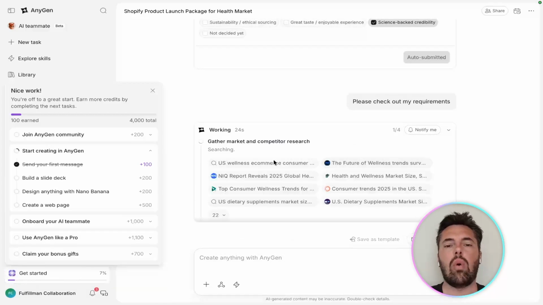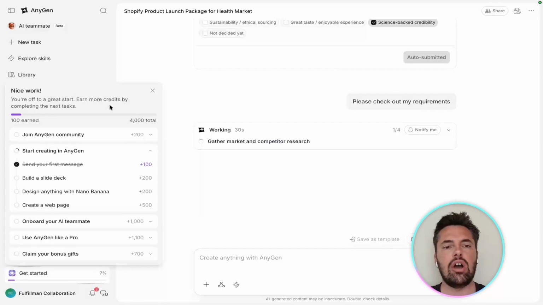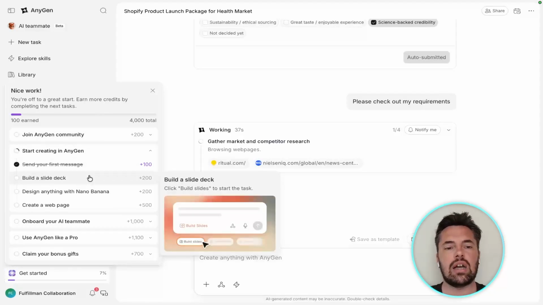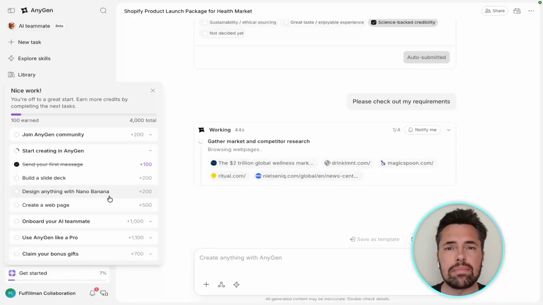And you can see here, while it's gathering the market and competitor research, you've got this over here, which is nice work. You're off to a great start. Earn more credits by completing tasks. So join AnyGen community, start creating an AnyGen, send your first message, build a slide deck, design anything with Nano Banana.